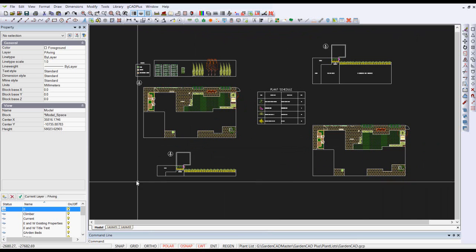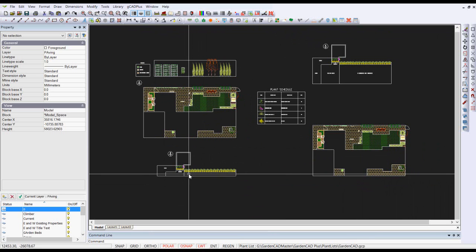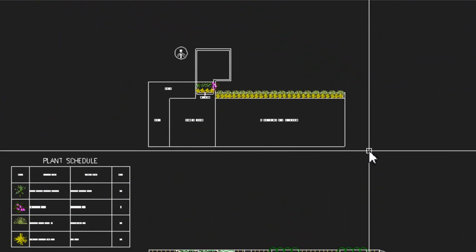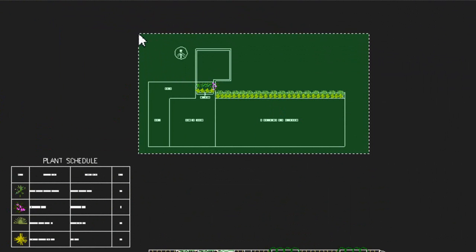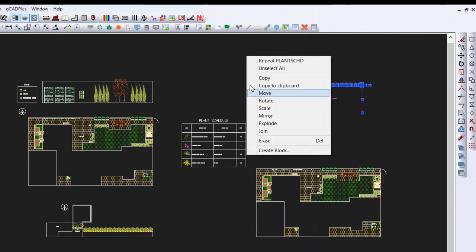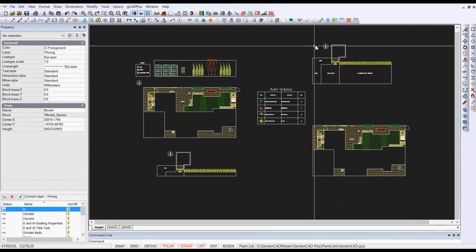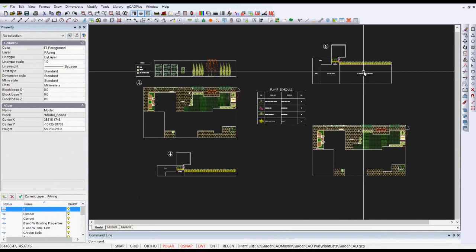I think what's required is a plant schedule just for this area on the lower left. So what I'm going to do is to turn this zone here into a block. I'll make a block called TT and I'll just say OK. So that's been, in a sense, taken out of the equation.